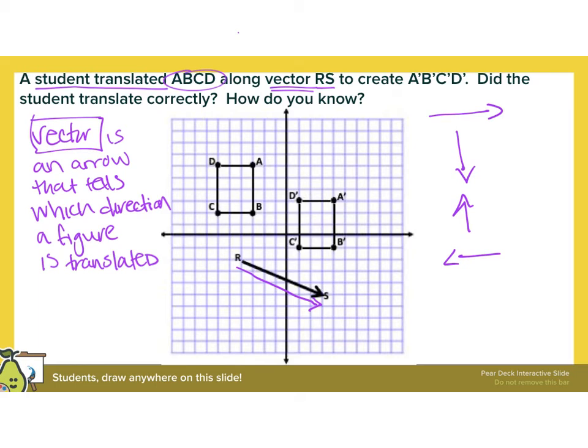So on your own, I want you to figure out which two directions this vector is going. And then when you do the think about it, be specific. So how far in each direction did the rectangle move? So try it out on your own. See if you're able to figure out how that rectangle was moved.